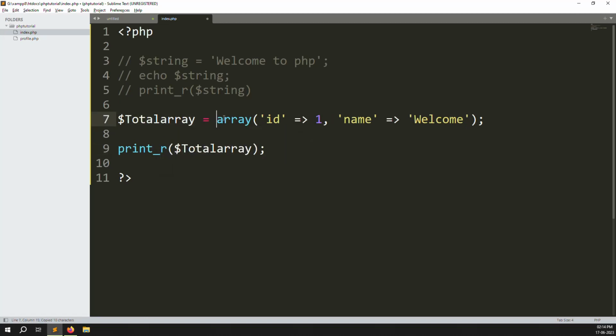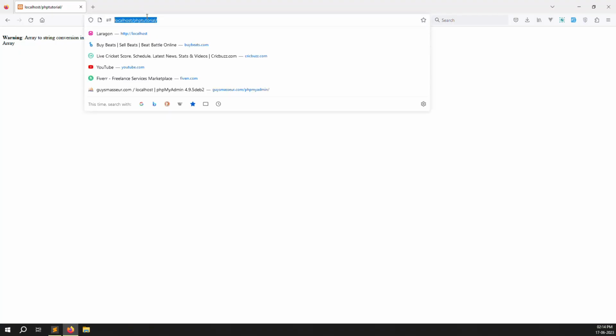Suppose some people think, okay, here is the array, so this is the array name, but this is our own name. Also, the equals-greater-than sign, the arrow, is a syntax that works inside PHP for arrays. Okay, let's save, go back again and refresh the page. So you can see the array is printing, id shows one and name shows welcome.